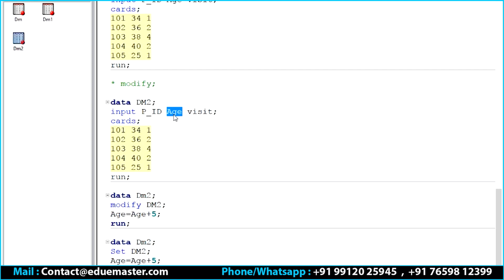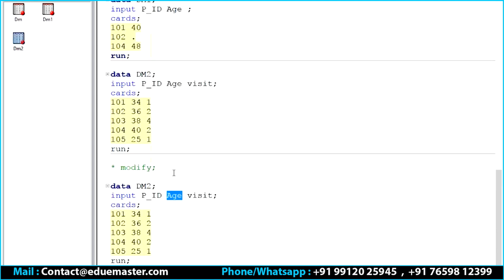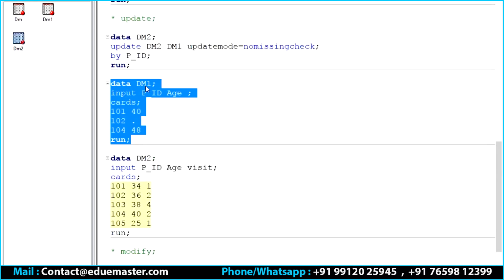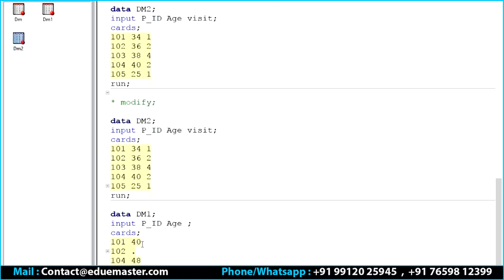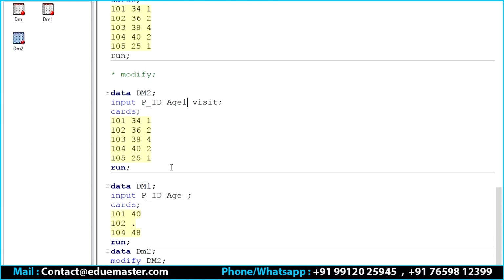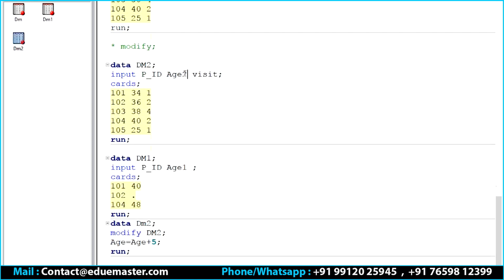Now suppose you want to modify this age variable values by making use of another data set's variable. Here let us take this data set, DM1. Let us say this is age 1 and this is age 2. Now you want to modify this age 2 value, but the resultant value should be age 2 plus age 1. What is the present age 2 value? 34, right? So age 2 plus age 1 should be the resultant value.